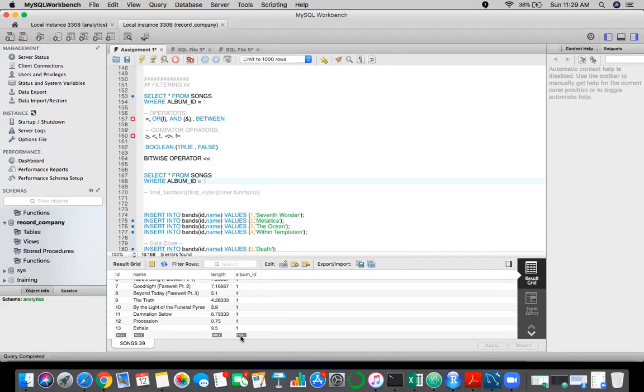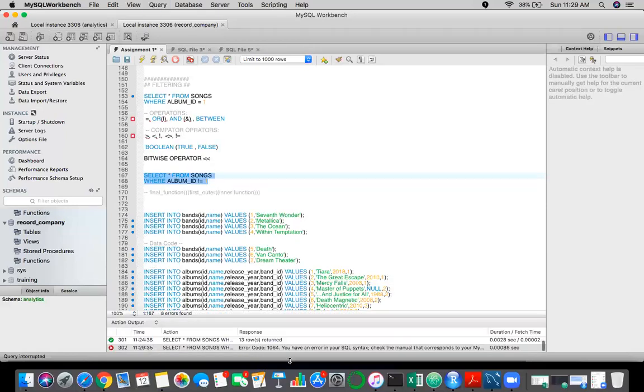If I say not equal to, it will give me all the values in the table for which album ID is not equal to 1. So I'll get everything, 2, 3, 4 till 18, right? So let's check it. Not equal to is not working here. So what is it saying?